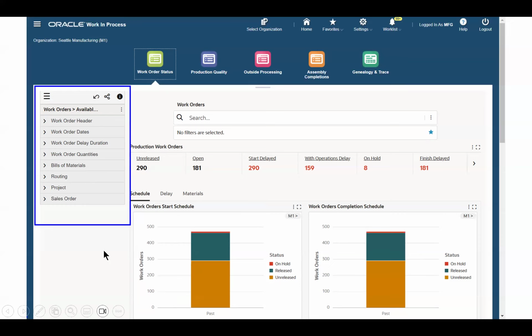So I'm able to do exactly what I want and drill down into specific details like work orders, headers, details, bills of material, routings, etc., and sales orders. So those are some of the refinements I can select.